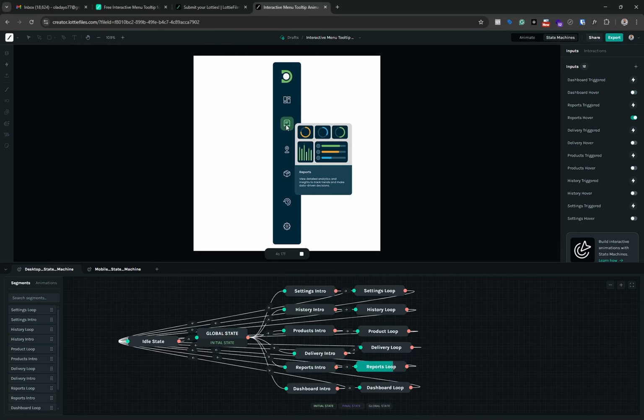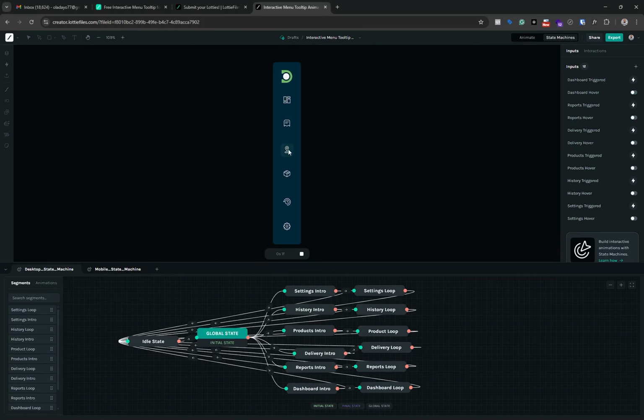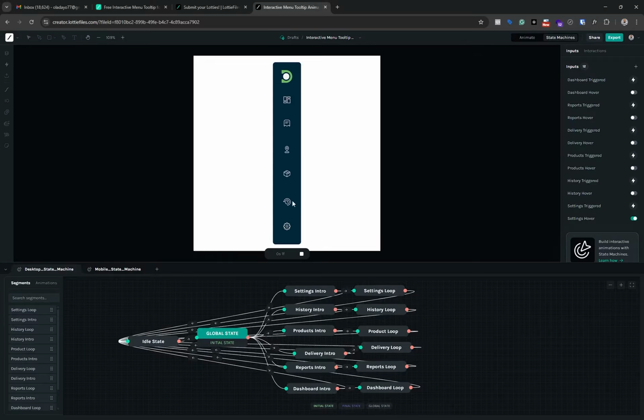And it works for all of the menu items here. We have reports, we have the dashboard, there is the delivery page, products menu, the history menu, and then settings. And this kind of tooltip is very important in user experience design.